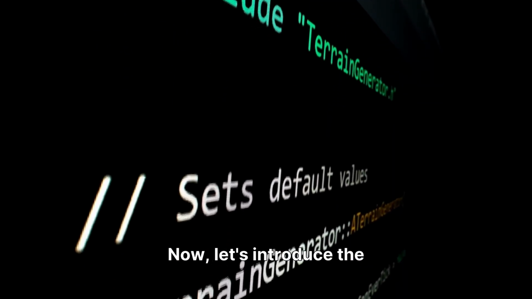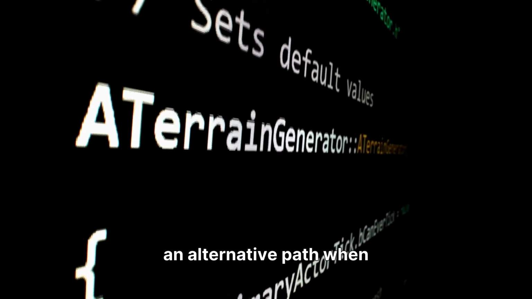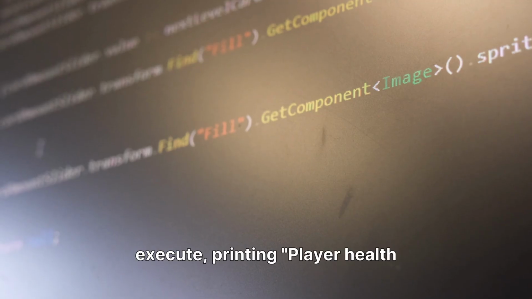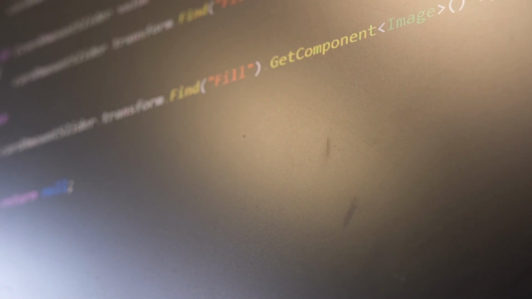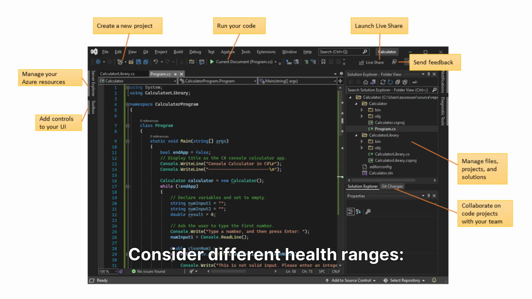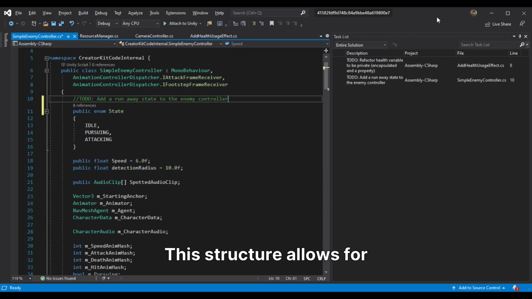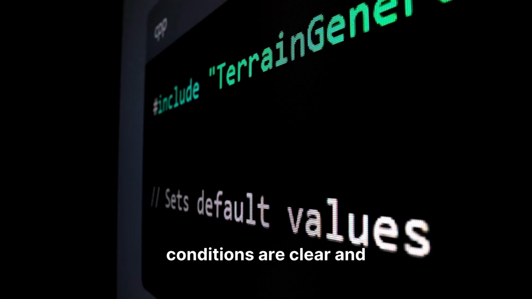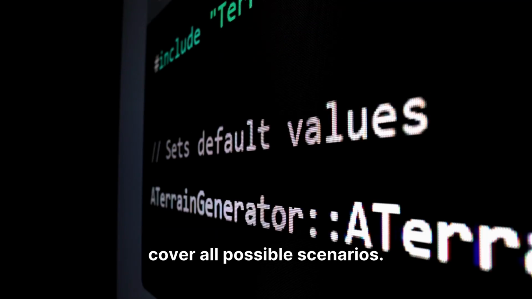Now, let's introduce the else statement, which provides an alternative path when the if condition is false. If the player's health is not low, we might want to display a different message. With playerHealth at 50, the else block will execute, printing "Player health is good." For multiple conditions, we use else if to chain checks together. Consider different health ranges: critical, warning, and healthy. This structure allows for a more nuanced response based on specific conditions. A helpful tip for beginners: always ensure your conditions are clear and cover all possible scenarios.